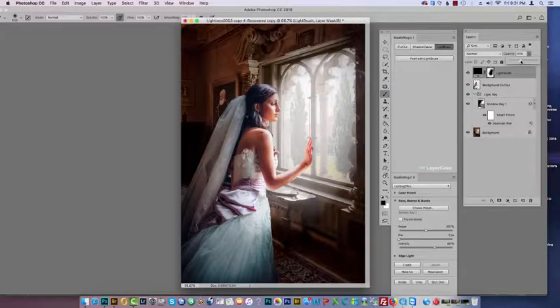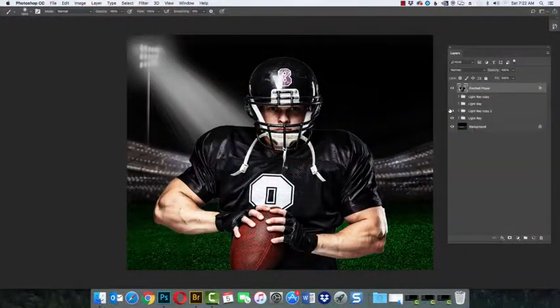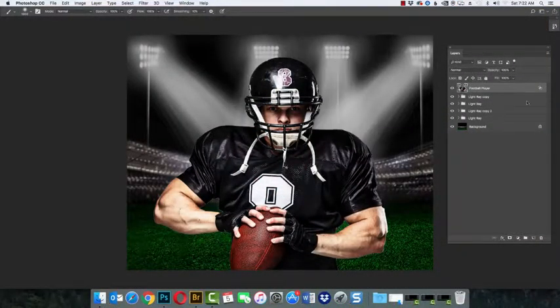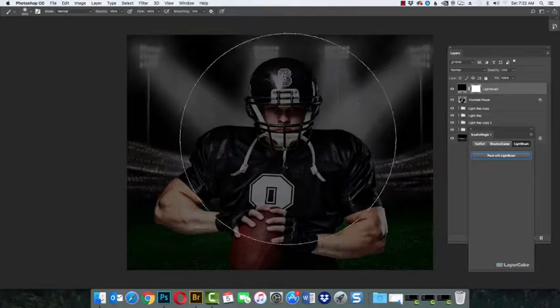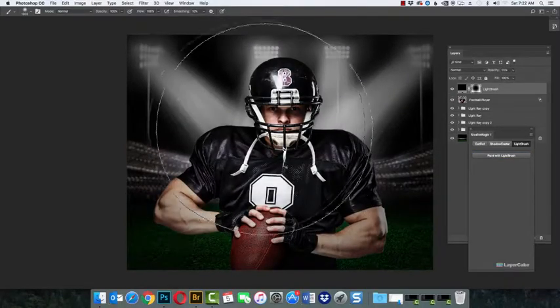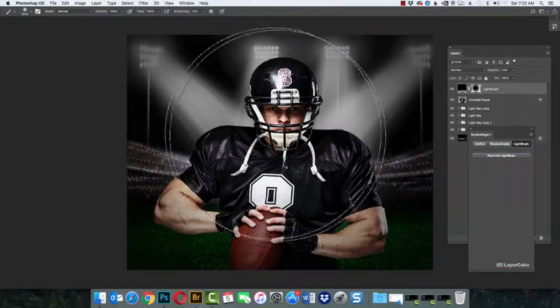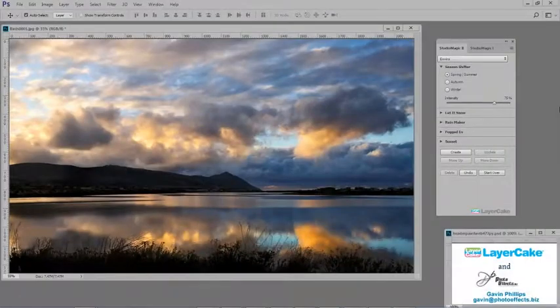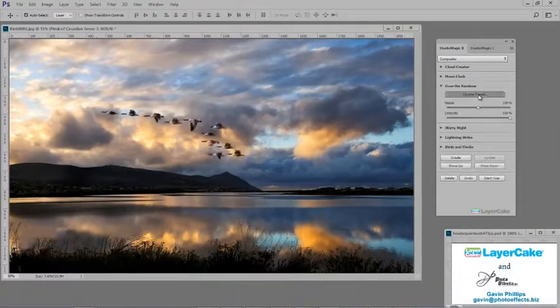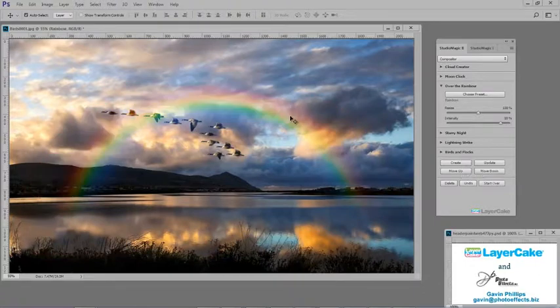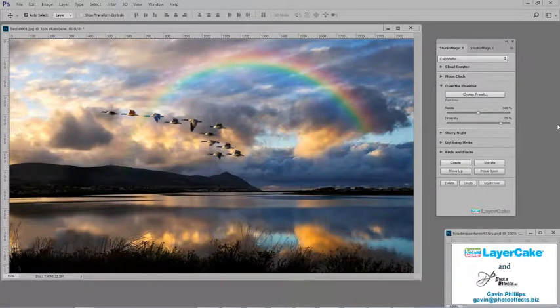As you can see, the plugins are very easy to use and a great time saver. With these football stadium lights I did exactly the same thing. Added light rays with Studiomagic 2 and paint with light. Studiomagic works great with high school and college sports. Moving along to this next image, I'll add birds, resize them, then add a rainbow. As you can see, you don't need to be a Photoshop expert to do any of this. Anyone can do it with Studiomagic. It's a huge time saver as well.